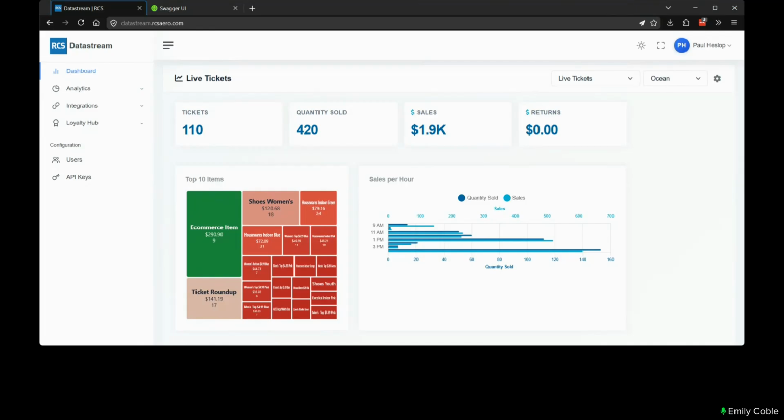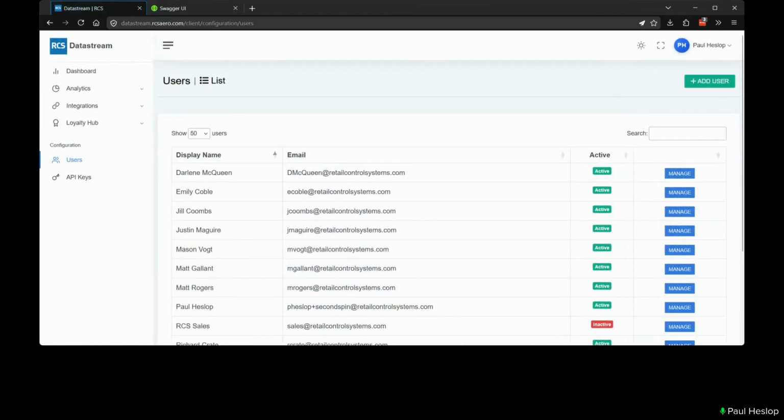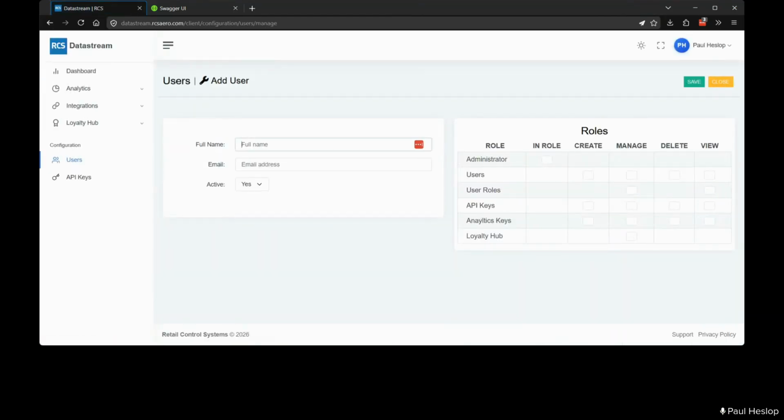Can Datastream customers add users themselves? Yes, that's a great question. I'm logged in as a Datastream customer right now. I have this section called users. If I want to add somebody, it's as simple as going over to users and clicking add user, typing in their name, and I can give them roles, depending on what they want access to. This will change depending on how it's set up. But I just type in their name, and then I press save.